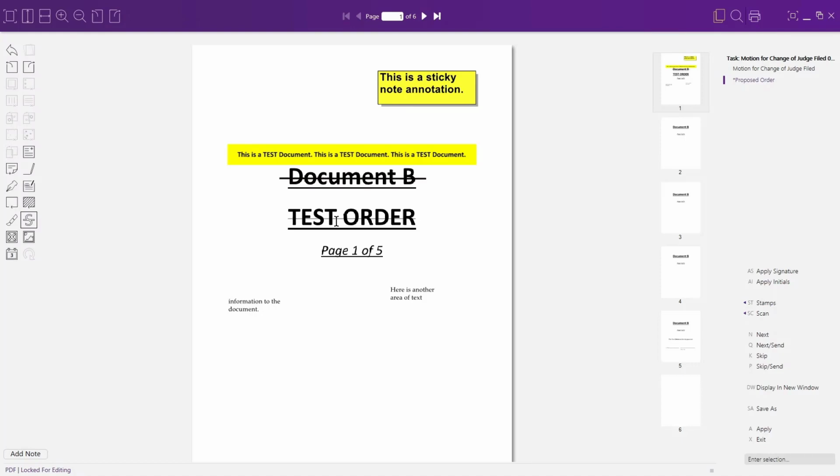If you wish to change the thickness of the strike through, you can do so by disengaging the tool and then clicking on the text to highlight the strike through. And now on the left hand side, you'll have some options. You can change the color of the strike through, and you can also change the thickness of the line.